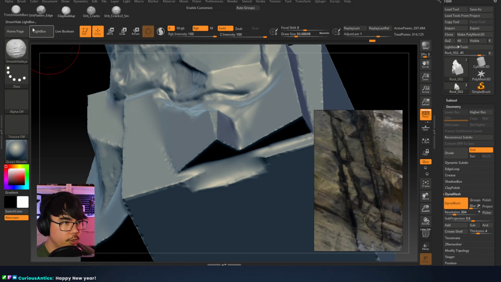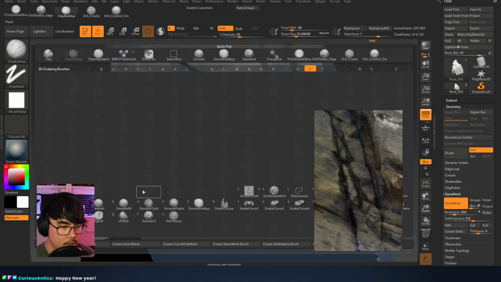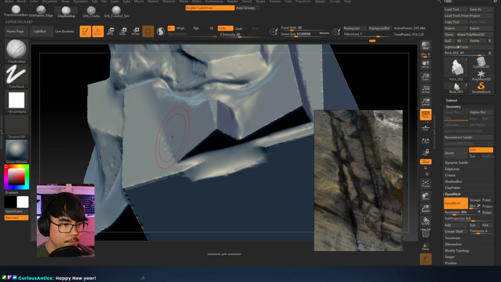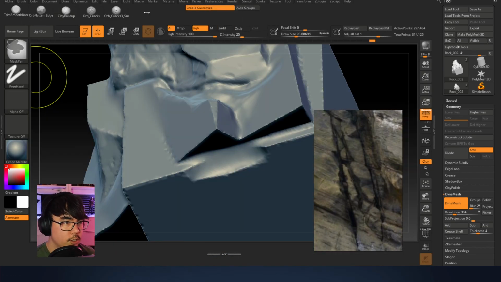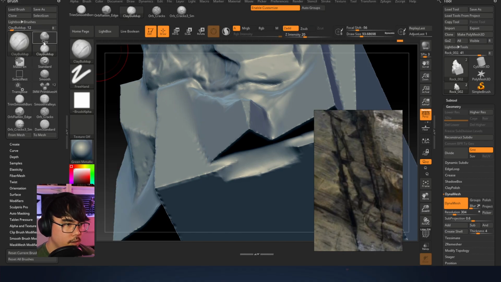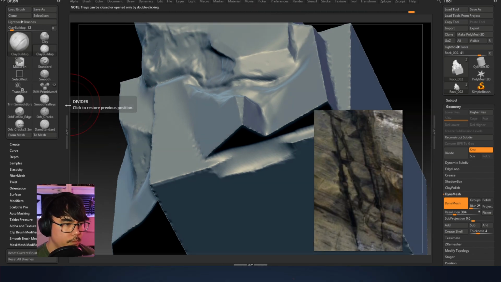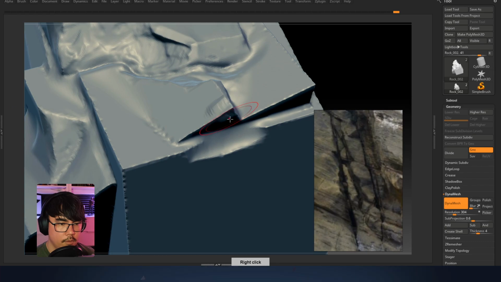Oh yeah, in our smoothing, we need to switch back to our other smooth in here as well. Oh, come on. There it is. Okay.